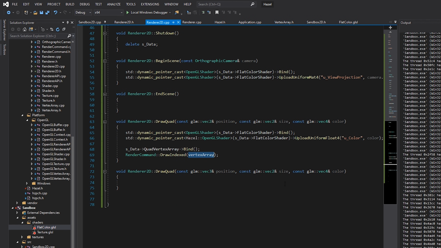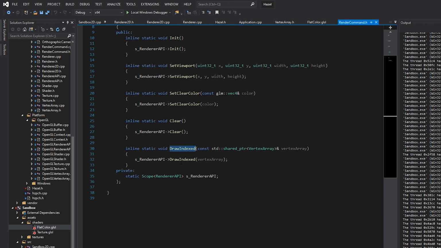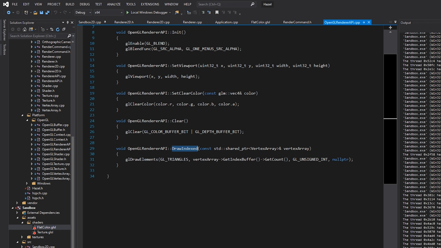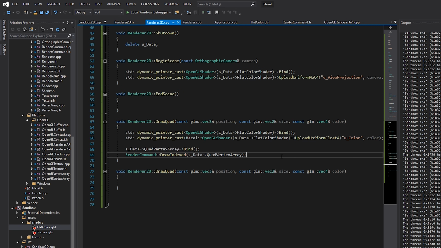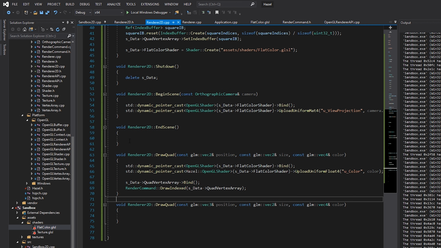Render command draw indexed, and then this should be the quad vertex array. I'm not sure if we need to bind it though. I guess we do. Draw indexed vertex array. Okay, yeah, sure. So we still have to bind it, which is fine. And then we'll just do draw index, which is fine. Okay, great. So we should get a quad rendering from this, right? It should be pretty simple.